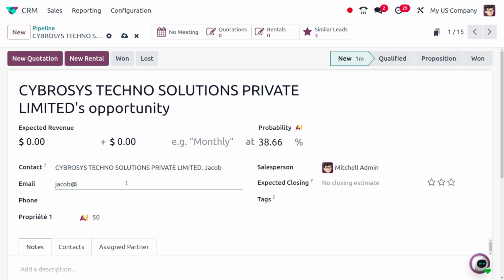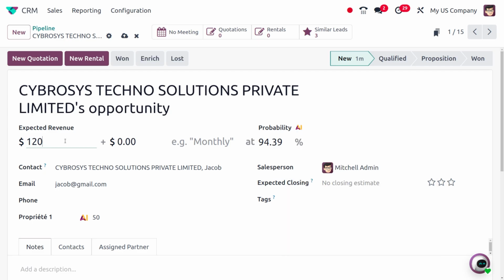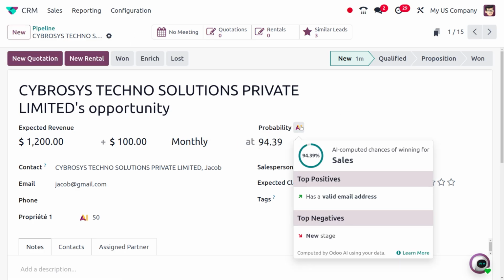Once the email is provided, you can see that the chance of converting this lead into a sale will be high and the probability has just turned. Now, if you can provide the other details, let me provide the expected revenue as well as the monthly revenue over here. And you can choose the period. As you save the changes that you have made, again you can find the calculation.